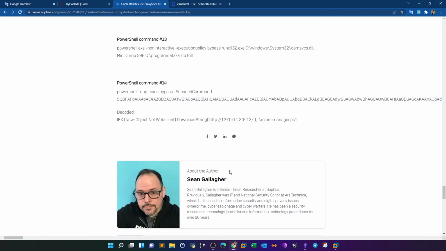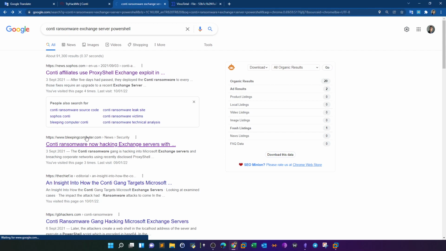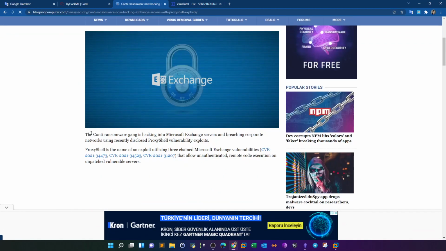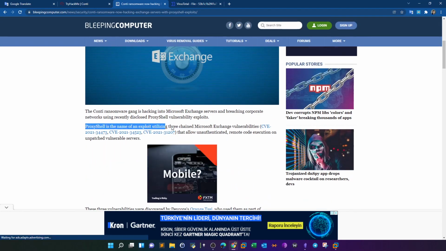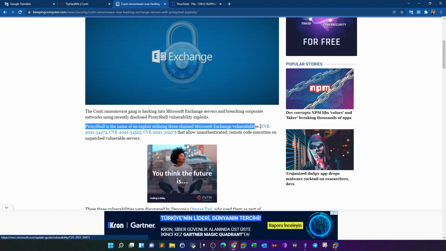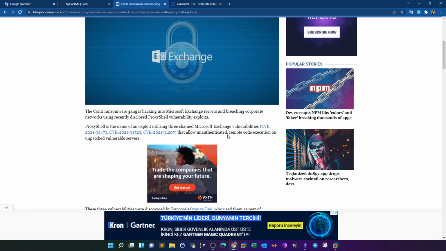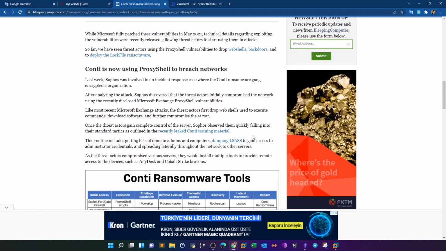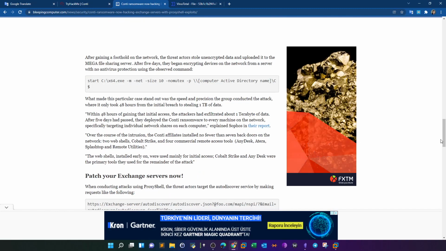Also, if you scroll down, or if you go back, check out this link: Conti Ransomware now hacking Exchange servers with ProxyShell exploits. ProxyShell is the name of an exploit utilizing 3 chained Microsoft Exchange vulnerabilities that allow unauthenticated remote code execution on unpatched vulnerable servers. I tried to answer with these, but it wasn't my lucky day. So that was me, I couldn't answer this question. I hope you guys have a way to find the answer.